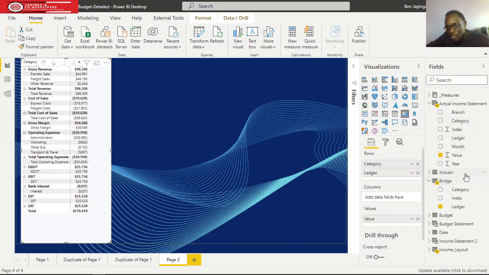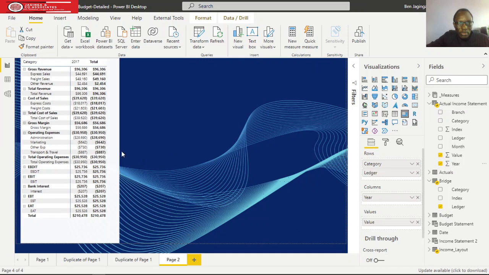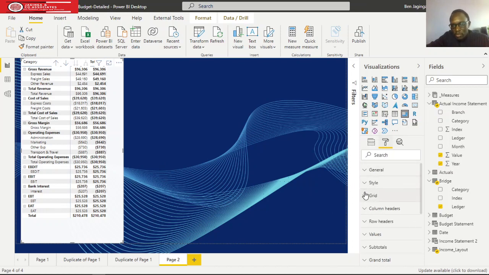So again, I'll drag the year column and drop it in the column field. So already we have our income statement, so we need to do a few cosmetic changes. I'll click on this formatting button. I'll go to grid. I need to expand the row padding, so I'll increase this one to 3.